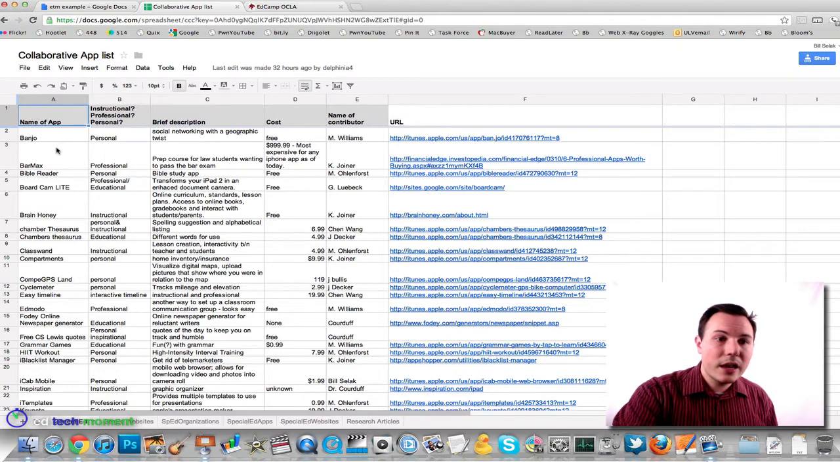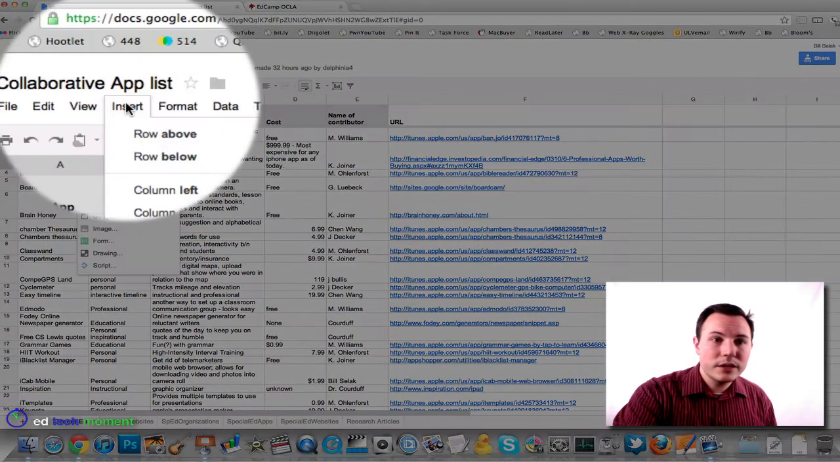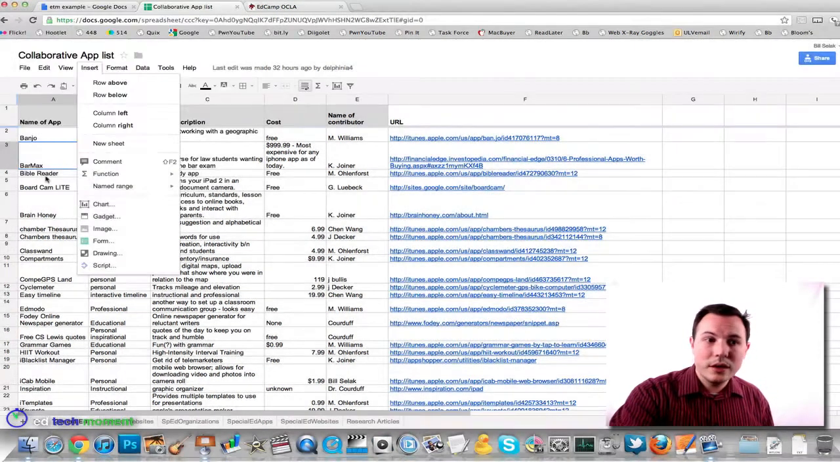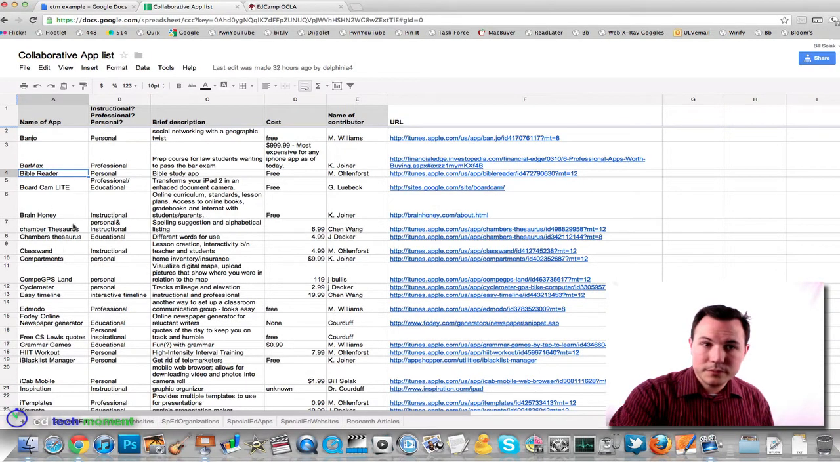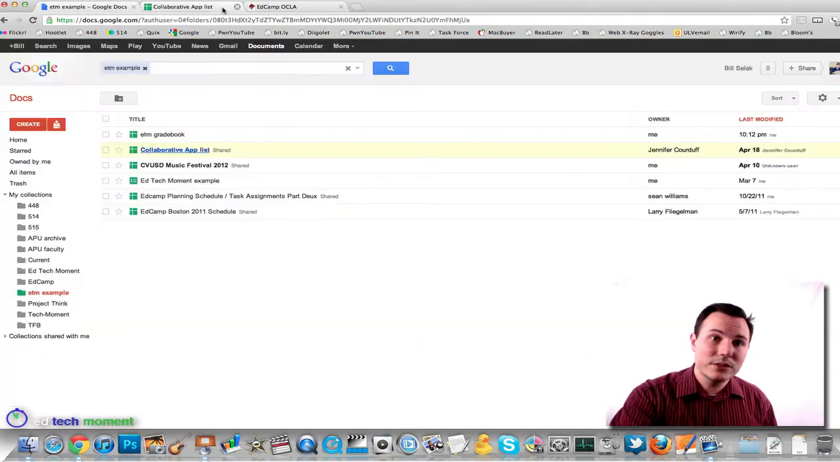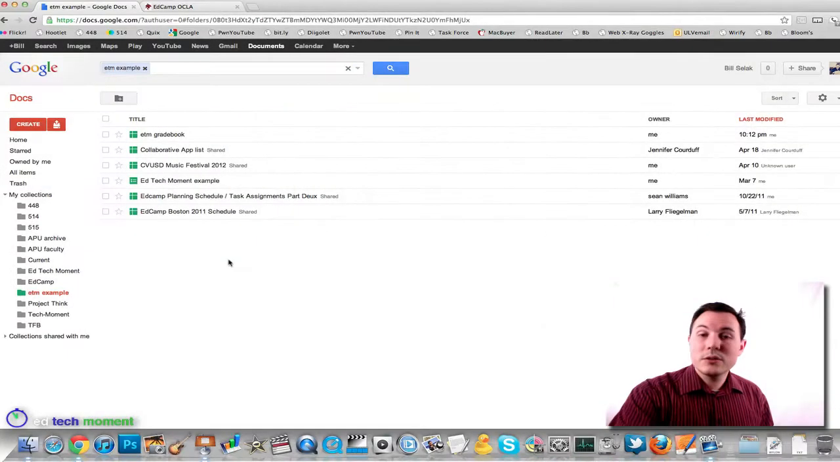So if I needed to add a new list, I can just come on into Insert and insert a row below it, then I can start typing. So this person already had them organized. Just add whatever you want to add, and you're done. Really easy way to share and collaboratively create a list. So that's what a list looks like if you have just information.